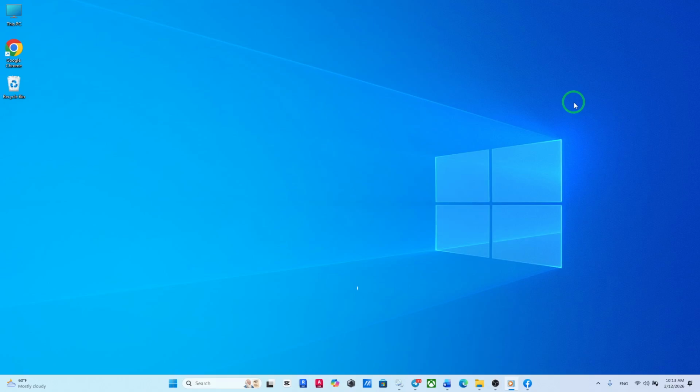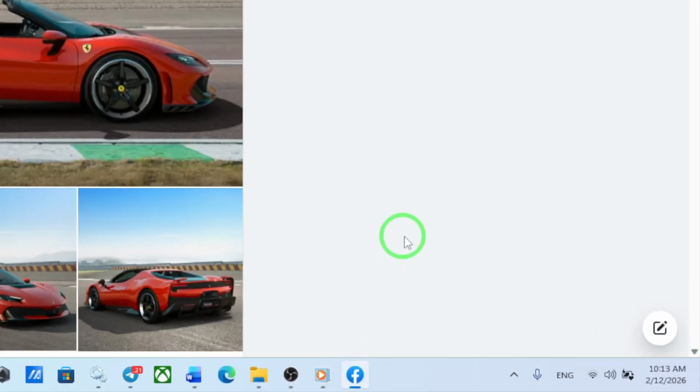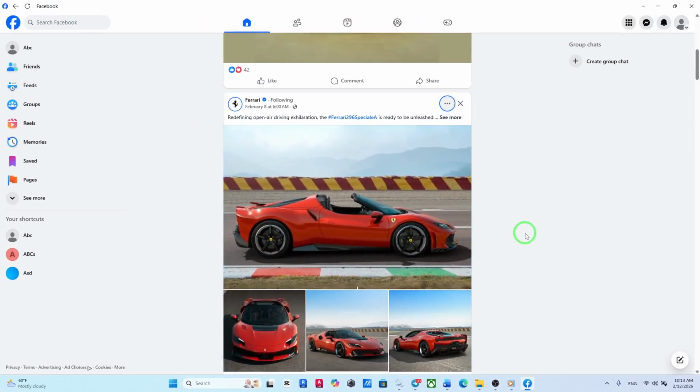First, open the Facebook app on your computer. Once you're signed in, you'll land on your home page where all the latest posts appear. Take a moment to scroll through your feed until you find a post from the page you want to unfollow. It can be anything, a picture, a video, or just a regular status update.